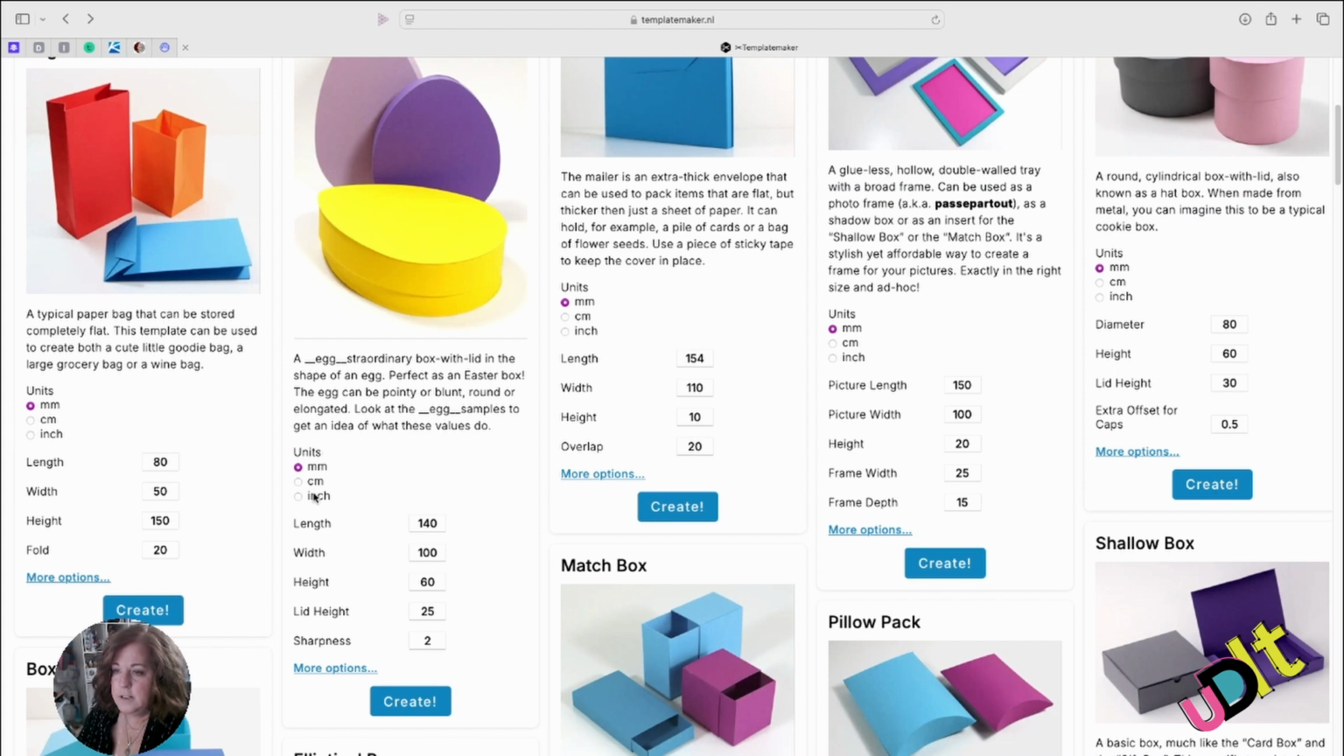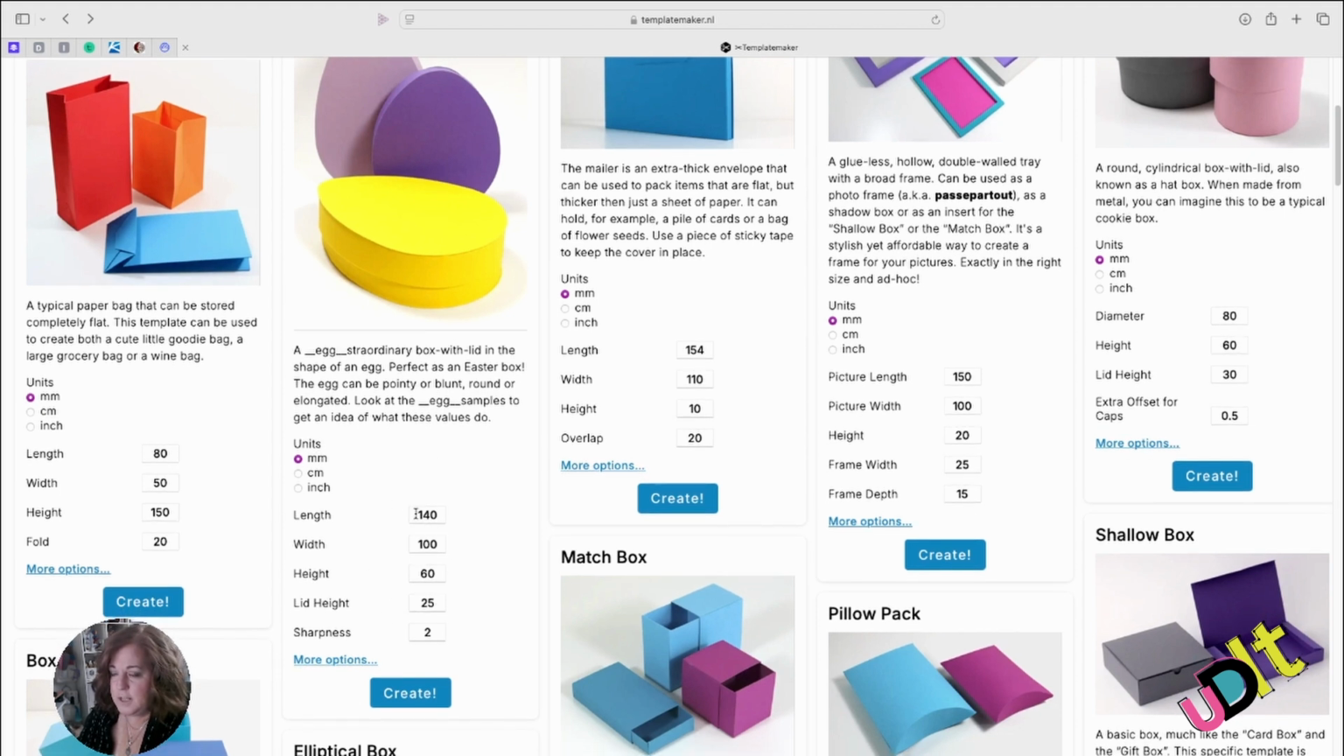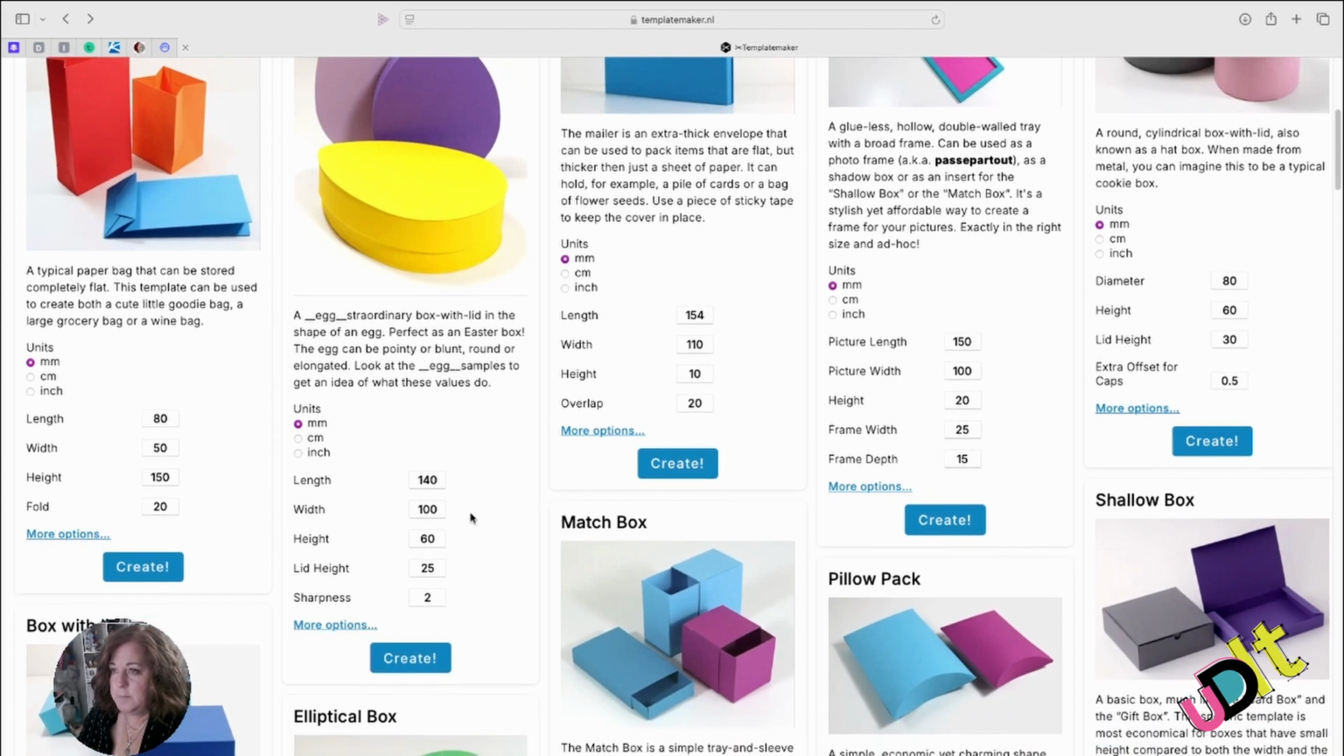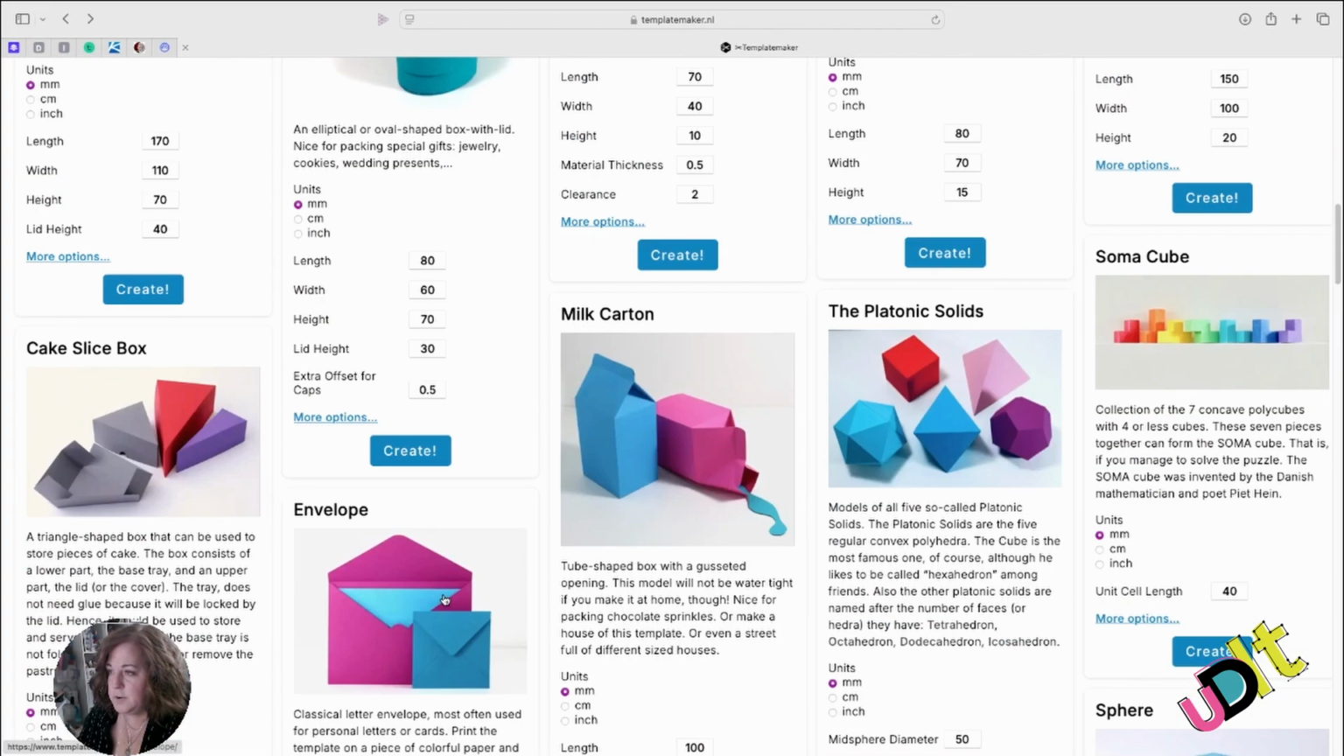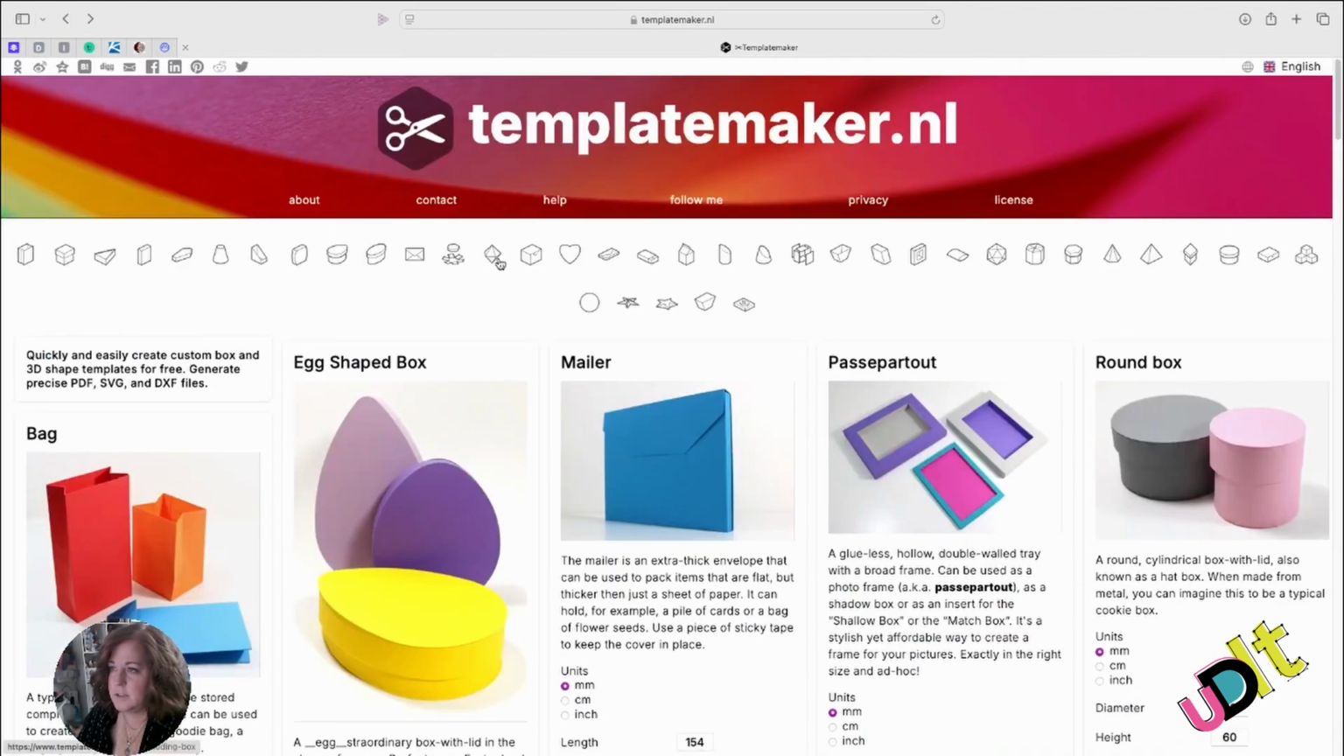You can change the unit of measurement to either millimeter, centimeter, or inch, change the length, width, height, if it's a box, a lid height, and there are actually more options. If you just use this, which you can, and you click create, it will make a PDF or you download a PDF. But I would like to click on more options, and we're going to use the heart. So scroll back up to the top. I'm just going to do it the fast way. Now, when you click on these icons, it'll open up individual pages for each of the different shapes.